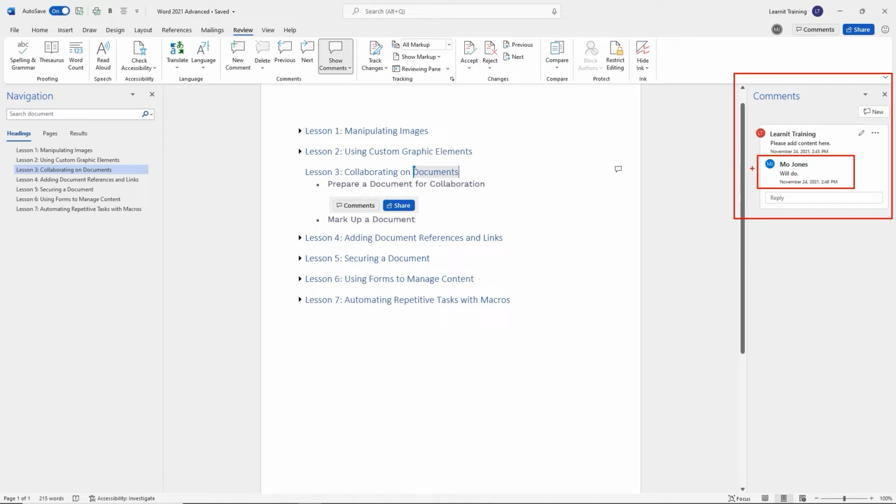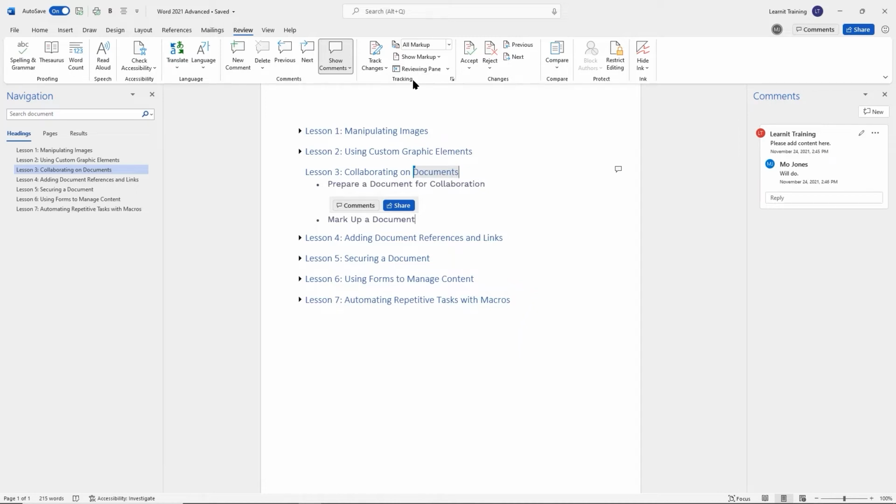But let's go ahead and talk about just marking up a document here. Under our review tab, we're going to spend some time right over here in our tracking section, and then we'll talk about some of the changes as well, our changes command group. So we were able to share our file, and so now we have some options here.